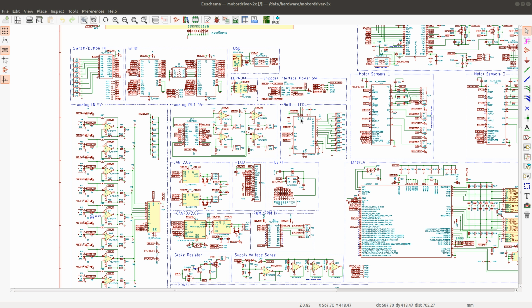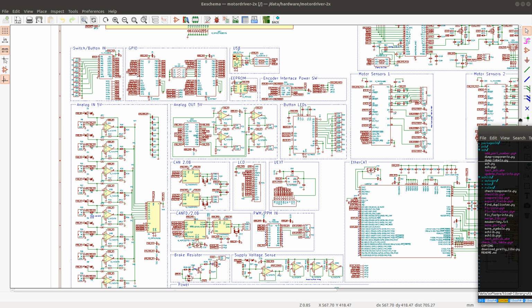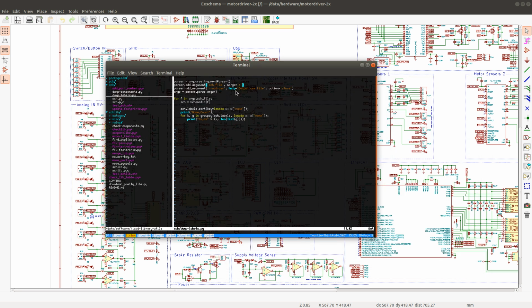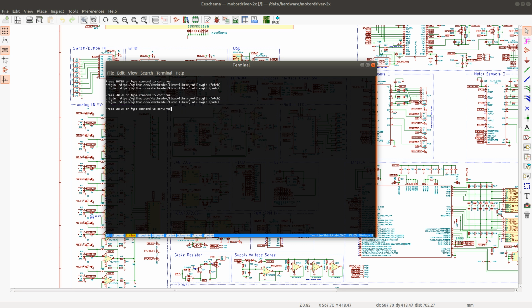So what I'm going to be doing now is reviewing the labels. And in order to extract labels from the schematic file, I've written this little Python script that uses KiCad library utils. I made a few changes to KiCad library utils. You can find them on GitHub on my remote here.